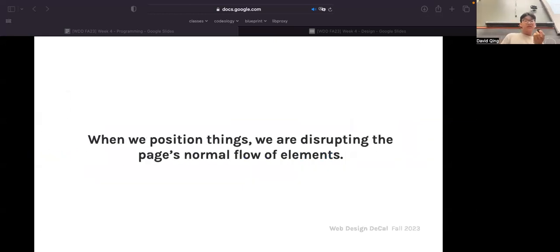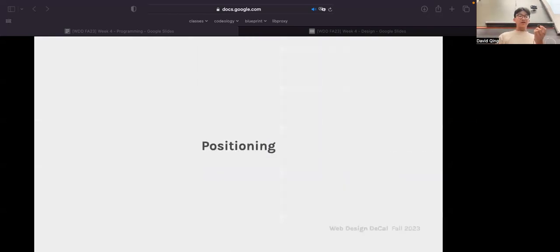So when we position things, we're disrupting the normal flow of elements in a page. Normally elements just go straight down the page. You might have noticed in the first few assignments that everything is stacked on top of one another, and there's really no horizontal motion at all. So today we're going to change that with positioning.